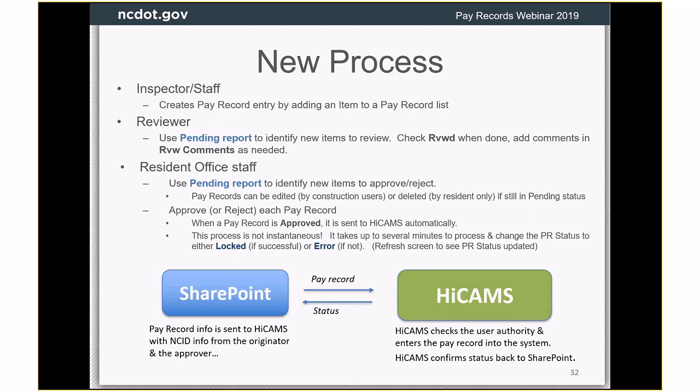So once they're finished being edited and reviewed and changed, and whatever needs to be done to them, and they're ready to approve, the resident office person can approve it, and then it will be sent to HiCAMS. I do want to note that this is not instantaneous. It takes usually maybe a minute, but occasionally several minutes to work its way through the system, get into HiCAMS, get logged in over there, and come back and change the status to locked.